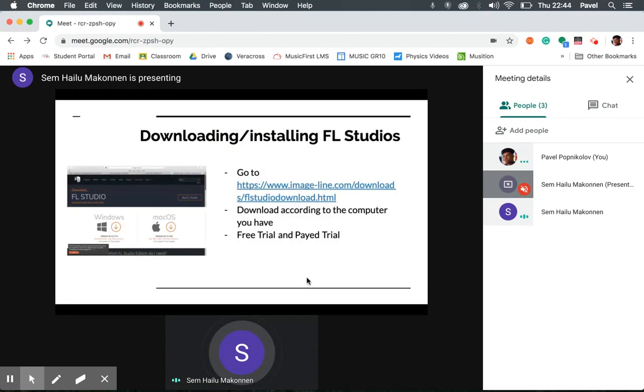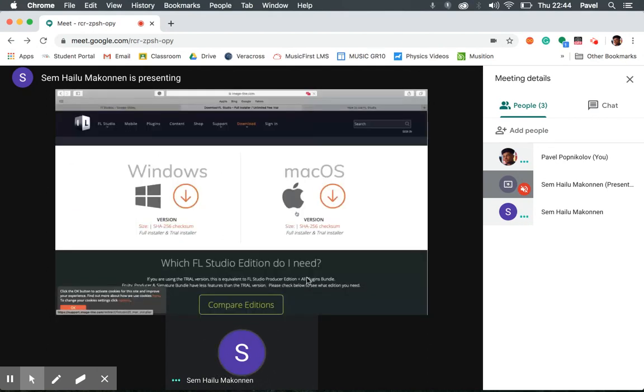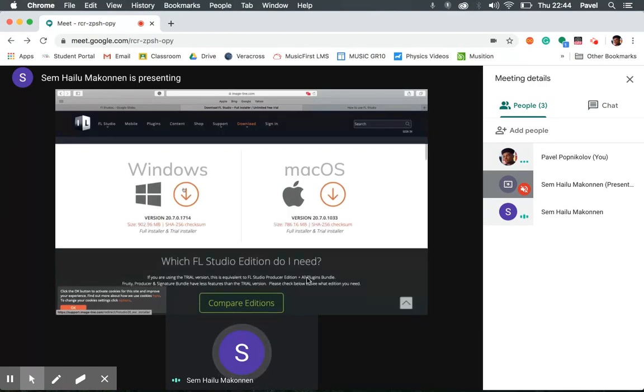So to start it off, you need to download and install FL Studios for the type of computer you have. To begin with, you have to go to this specific website, which takes us to here. If you have a Windows, you have to download it via Windows. And if you have a Mac, you have to download it through this website.